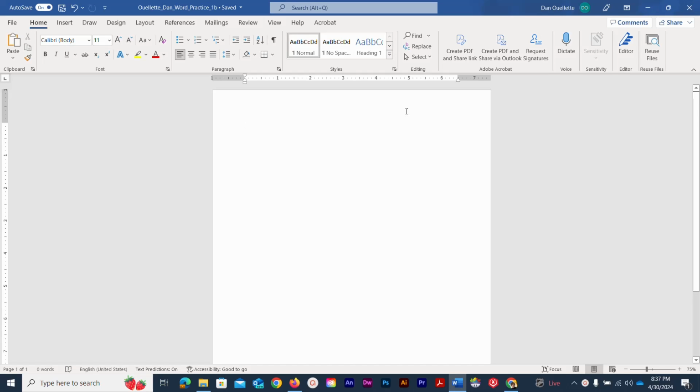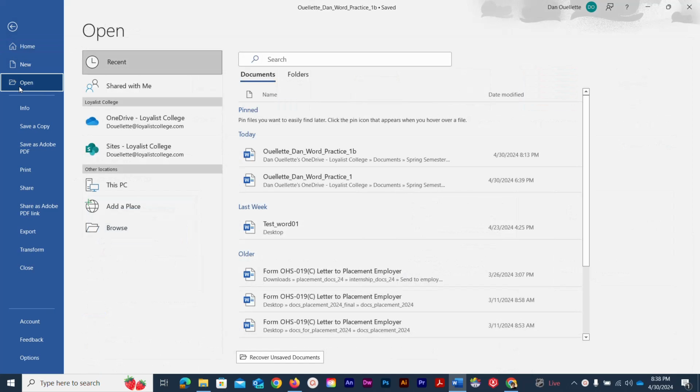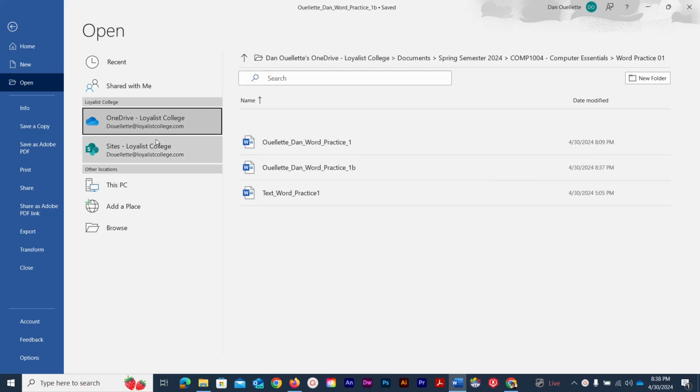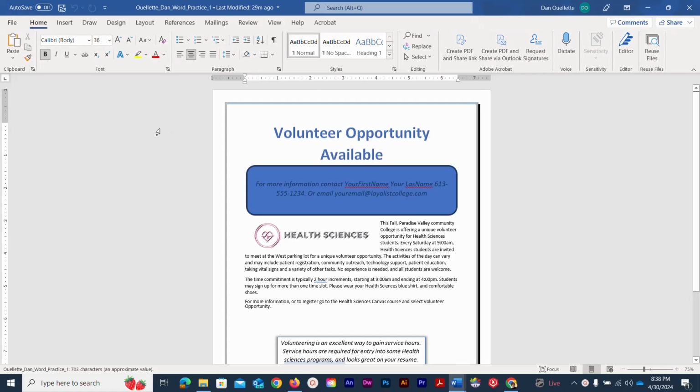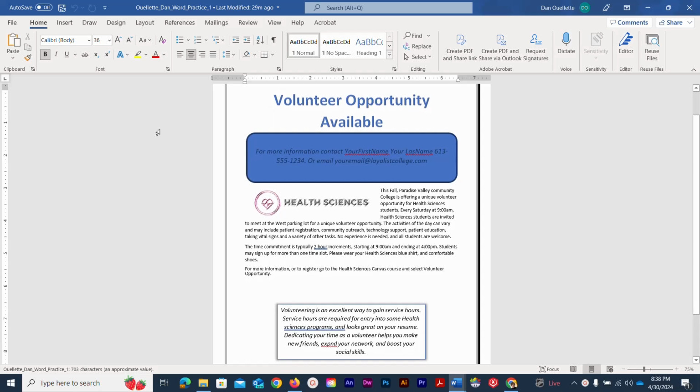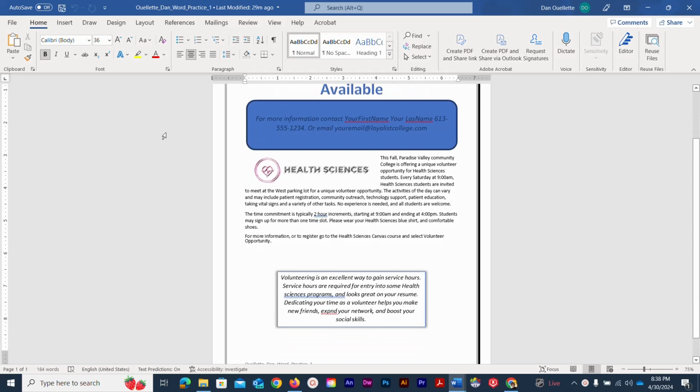Now that I've got the file saved, I think I'm going to open my finished file just as a reference and show you what we're going to create. It's a little flyer, if you will. Let me just go to File, Open. And I'll look for that on my OneDrive. And here it is here. And okay, let me just show you this. I can scroll up. So just a little one-page flyer, if you will.